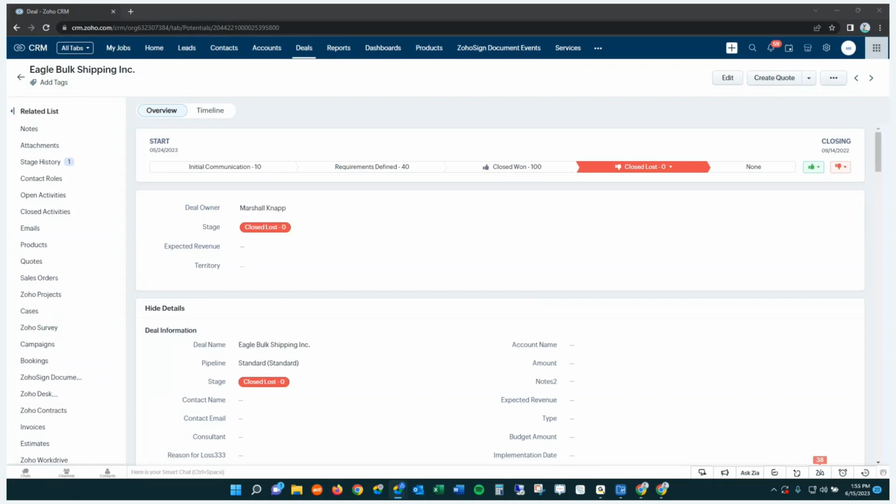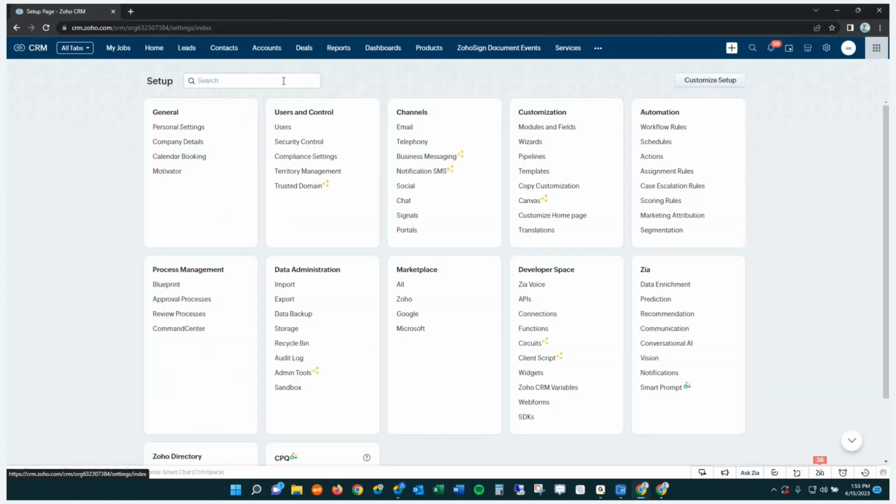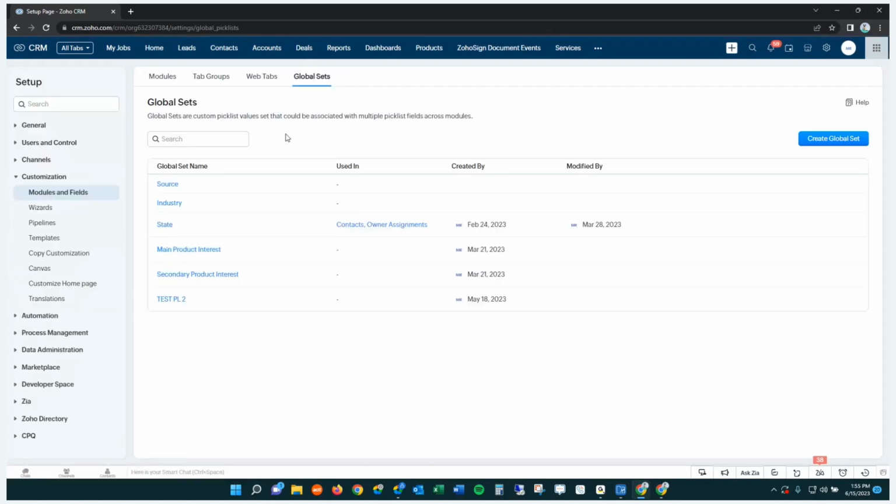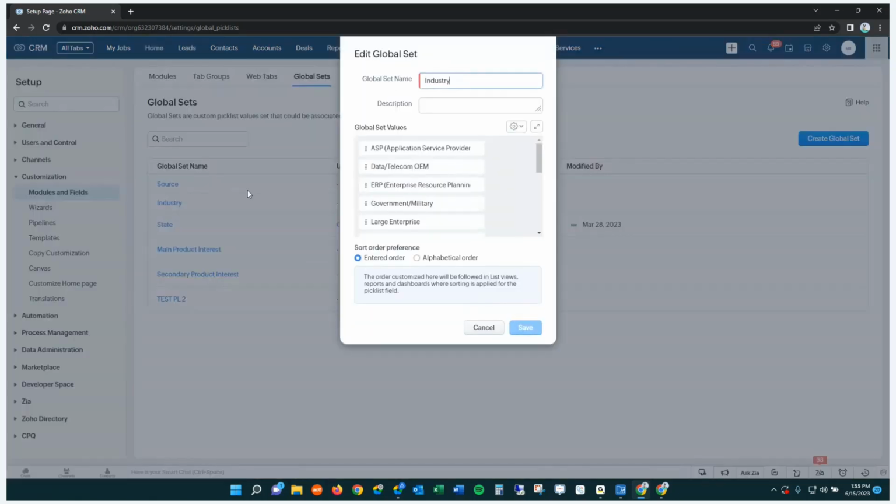All right, let's take a look at the global sets. So we've set up a few of them already in here. You know, things like source, industry, state. So let's take something like industry, right? So you have all these various industries that you would utilize potentially on a new lead, certainly on an account, potentially a couple other places within the system too. And this is one place then where you can manage this global set of values.